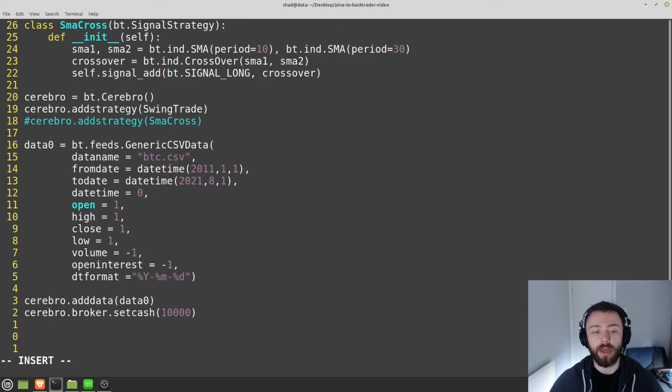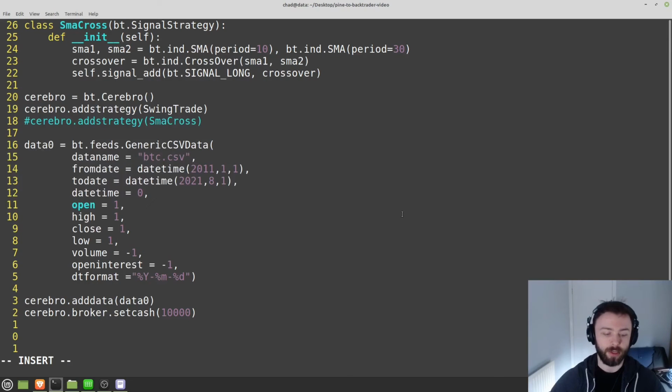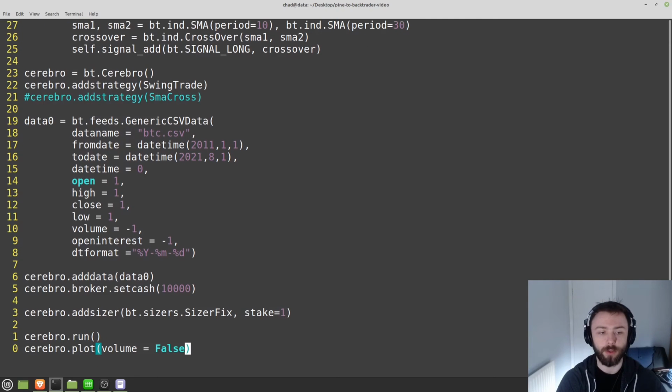And so to do that, we can just go over here to the Backtrader documentation in the sizers section, and there's a nice line we can copy here. So add sizer fixed, so fixed size stake equals 20, so it buys 20 lots of whatever you've got. In our case, that would be 20 Bitcoin. We don't want to buy 20 Bitcoin, we want to buy 1 Bitcoin. So let's do that. And that will now add the sizer to our system here. Okay, so we've got that.